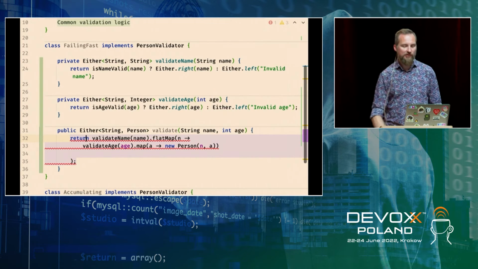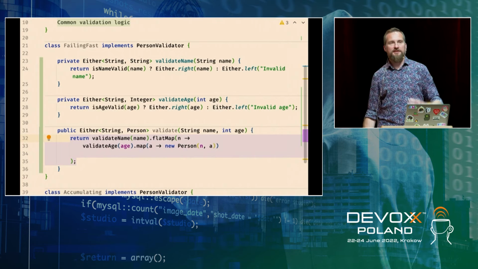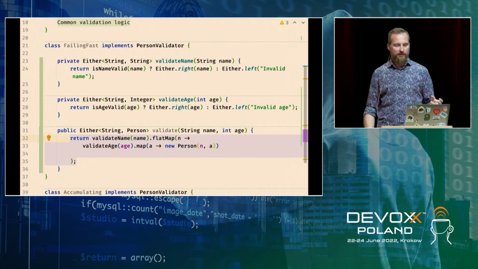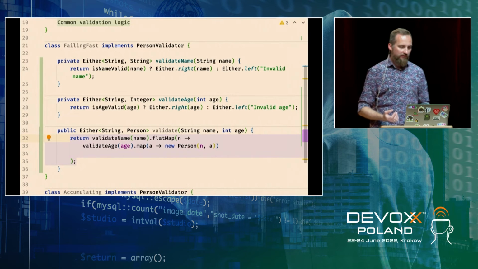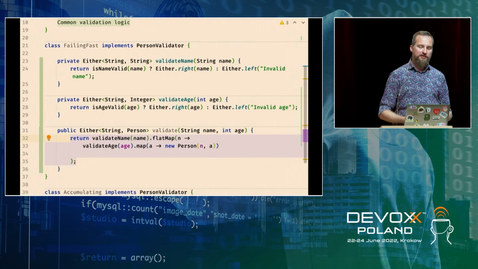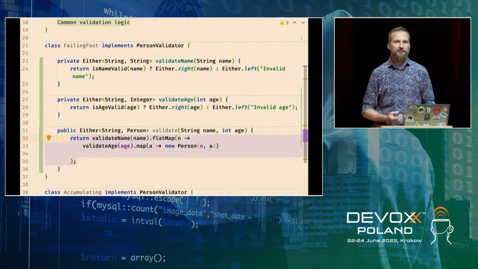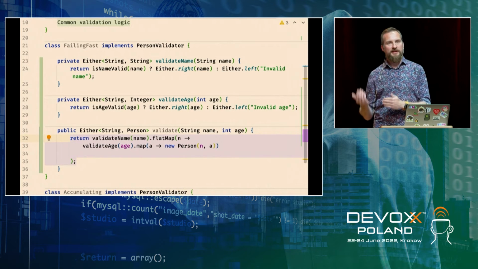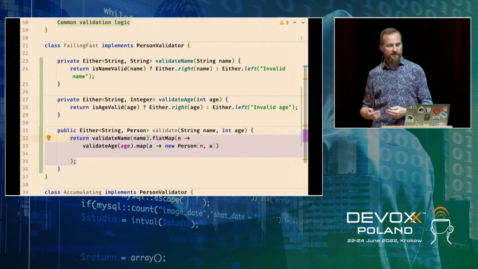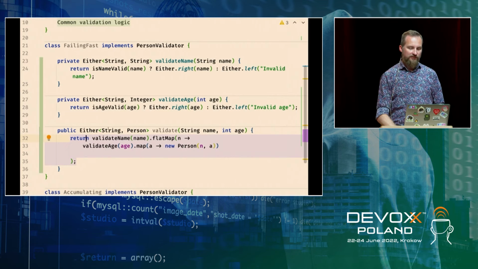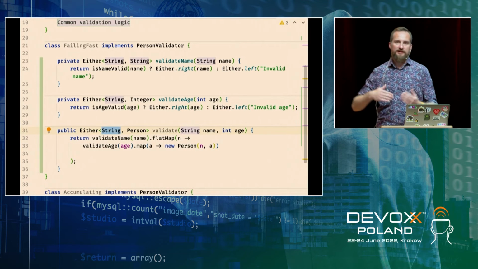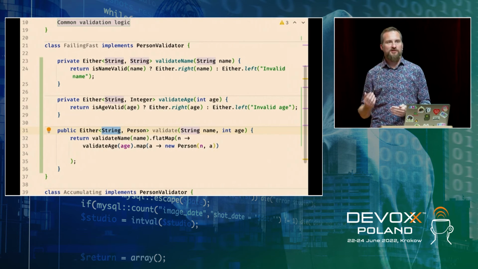So now the compiler helps us, and we can see that the return type is an Either of a String and a Person. So the Person on the right is fine, but what happens with the error messages? Although it can happen that we had two validation errors because both the name and the age could be invalid, we would still get a single string here, because we are getting only a single message. And this is caused by the fail fast behavior of the flatMap method.